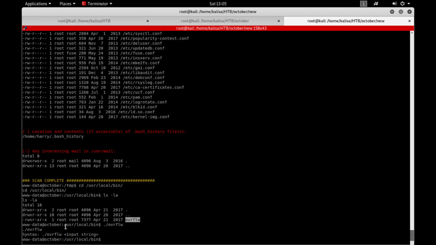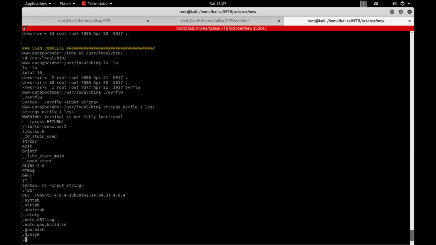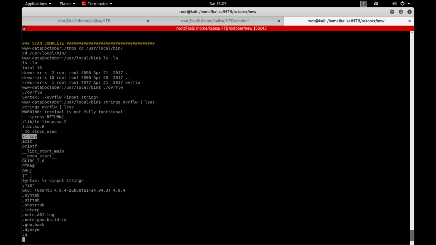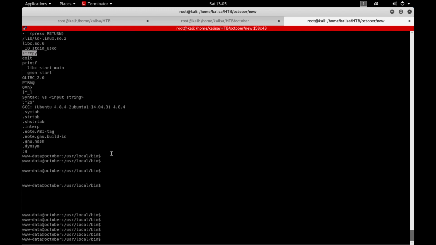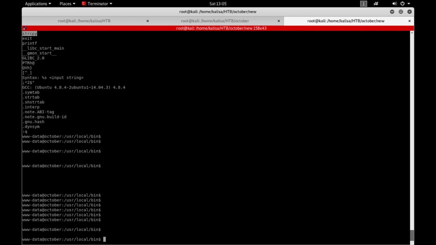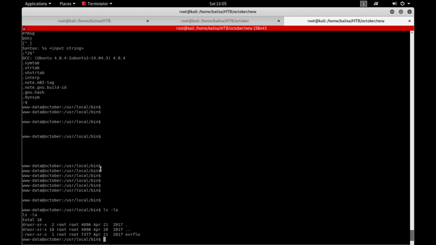So it says it takes some input string. So I can just run strings on overflow, piped to less, to see if there is any C function that is vulnerable that I can use. Oh, here we go. So we have strcpy, and it's probably just vulnerable to buffer overflow attacks. So there are some things that we can do. We can just copy this file to my own local directory so that I can work on it.